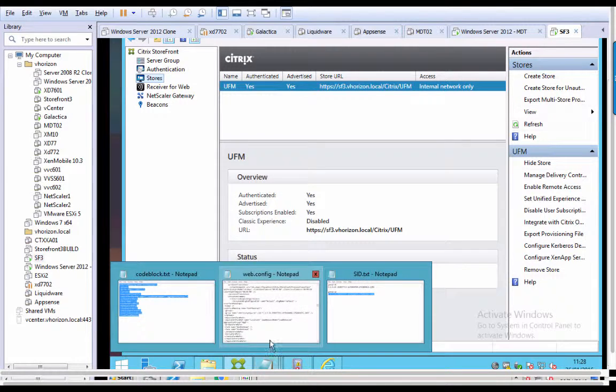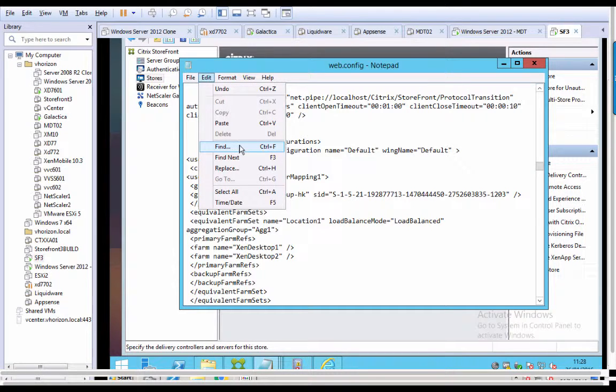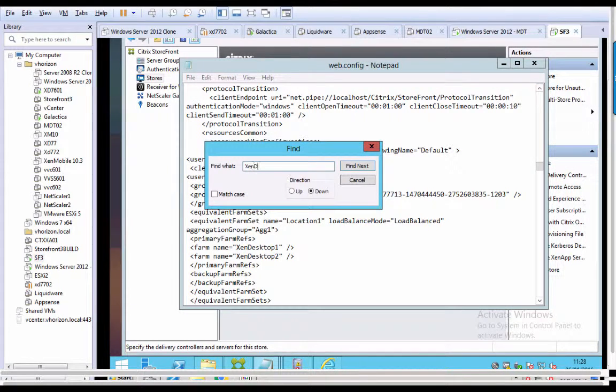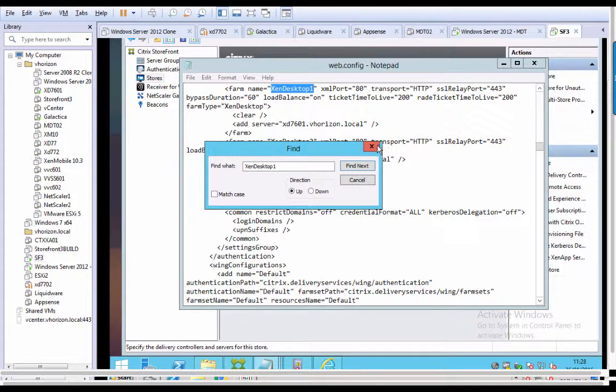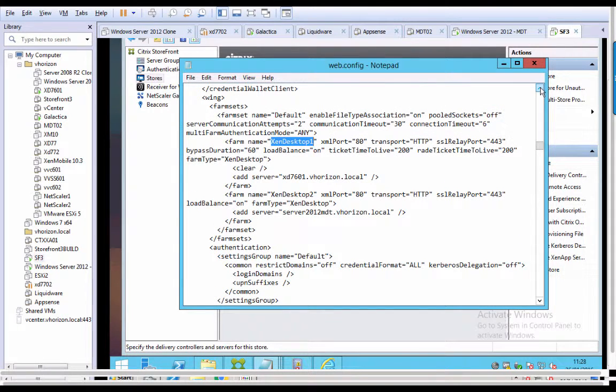To actually make changes to that configuration, you have to go back to the web config, the same one that you used to set user file mapping up with, and then you just find your Zen desktop site within the config. It's at the very start somewhere. Then you can make changes to the configuration here by the text file.